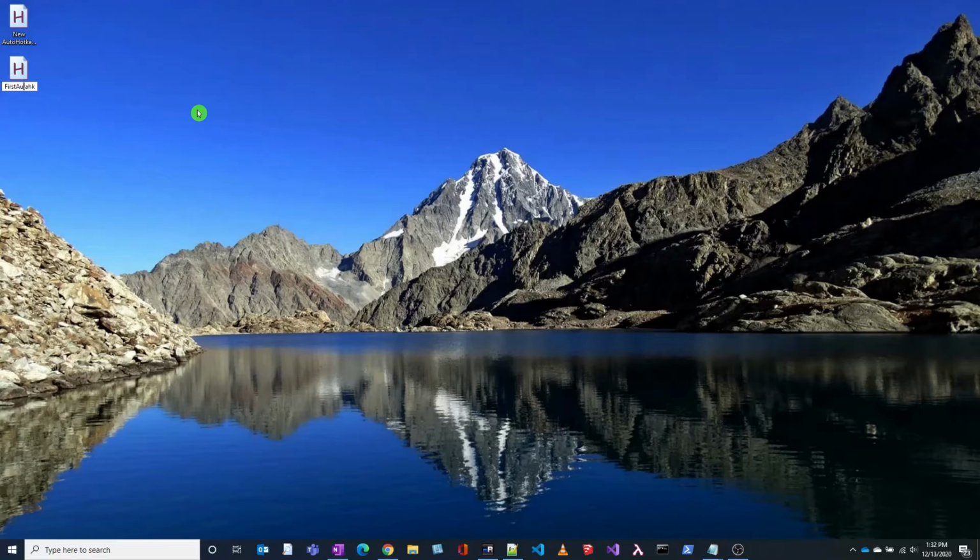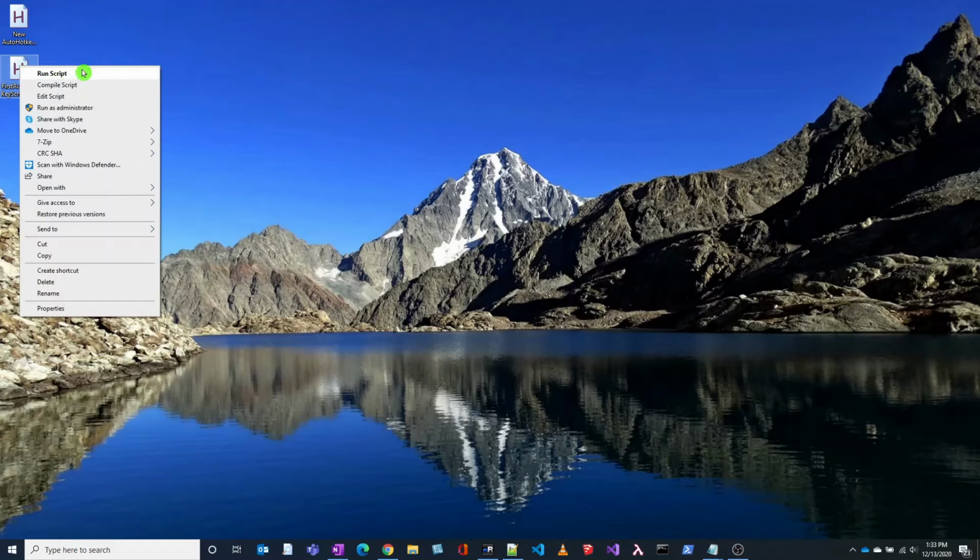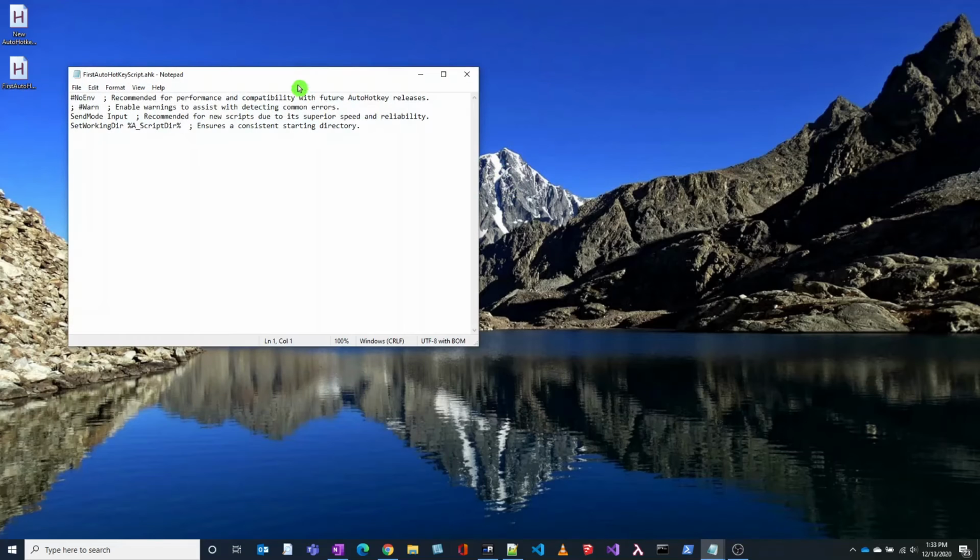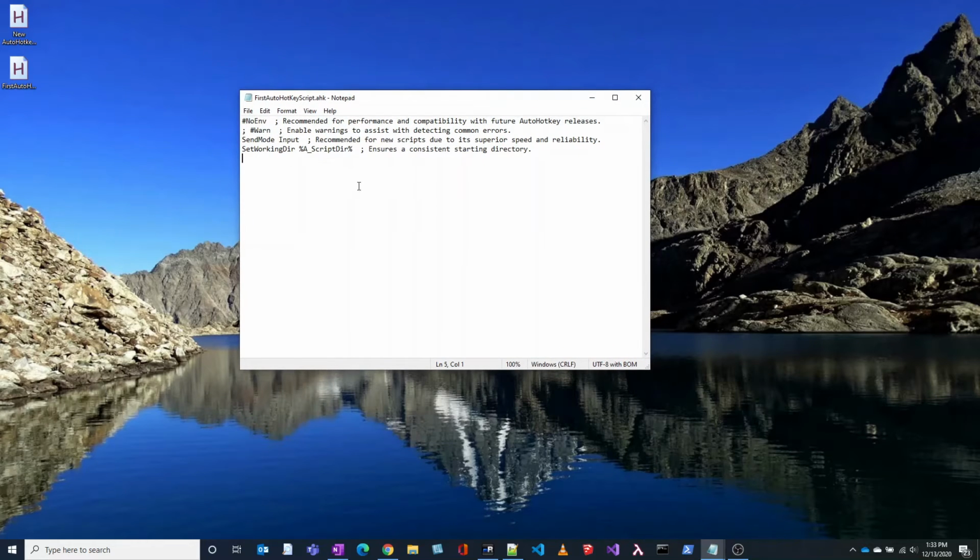first AutoHotKey script. Once you right click on this, it will say run script, compile script, or edit script. Let's edit the script. With this you can create a simple script. I'm going to create a script which will send a string to the open text editor. Let's see how that can be done.